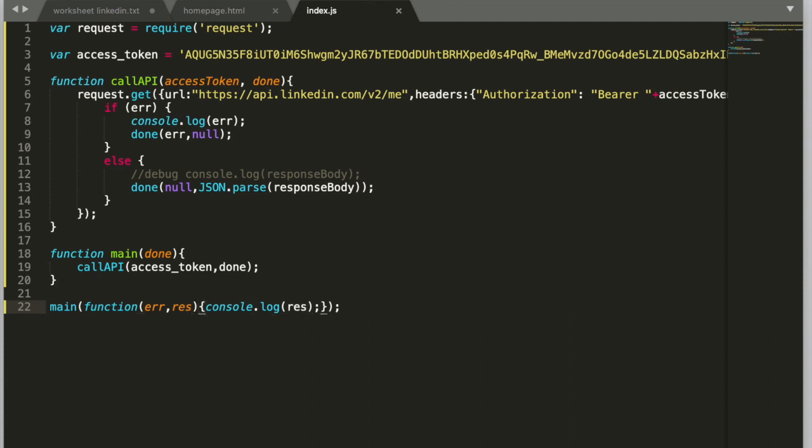All right, we need to have error and response. So if error, else, then we print the error. Otherwise, we print the result.